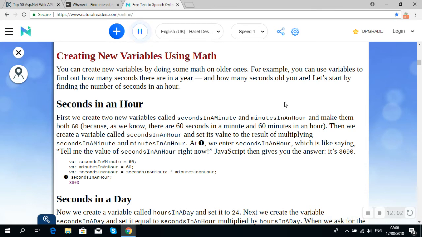var hoursInADay = 24; var secondsInADay = secondsInAnHour * hoursInADay; secondsInADay; 86,400. Seconds in a year. Finally, we create the variables daysInAYear and secondsInAYear.